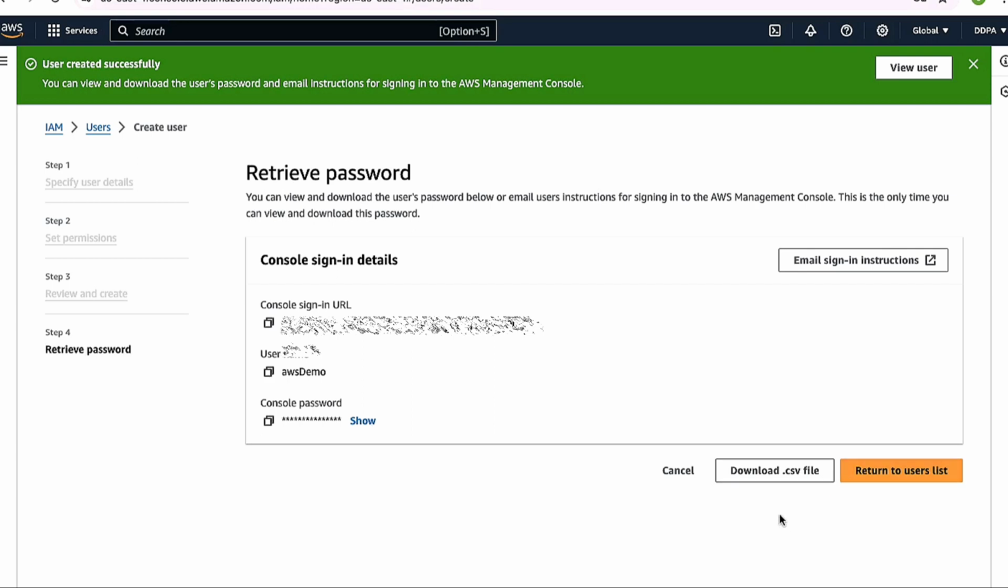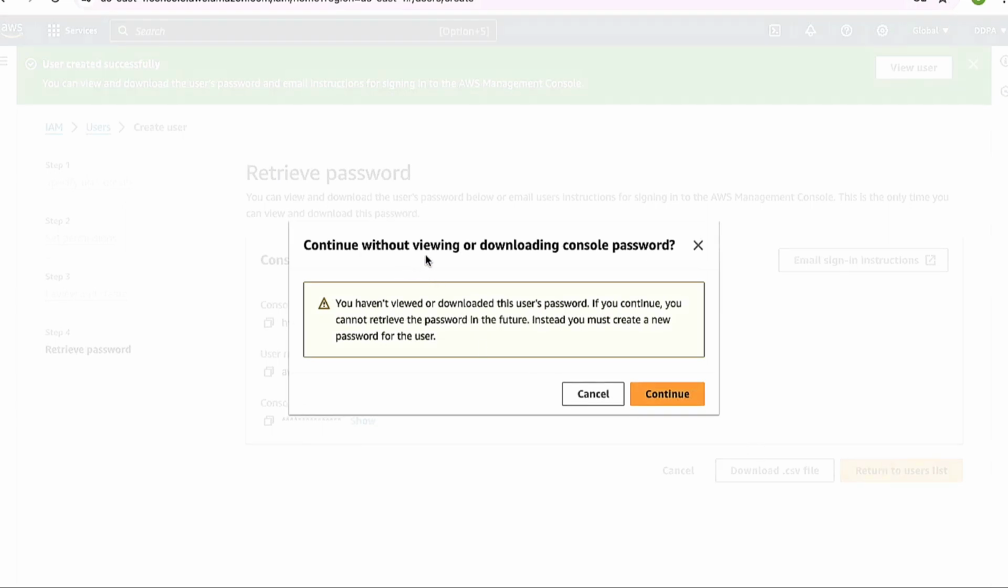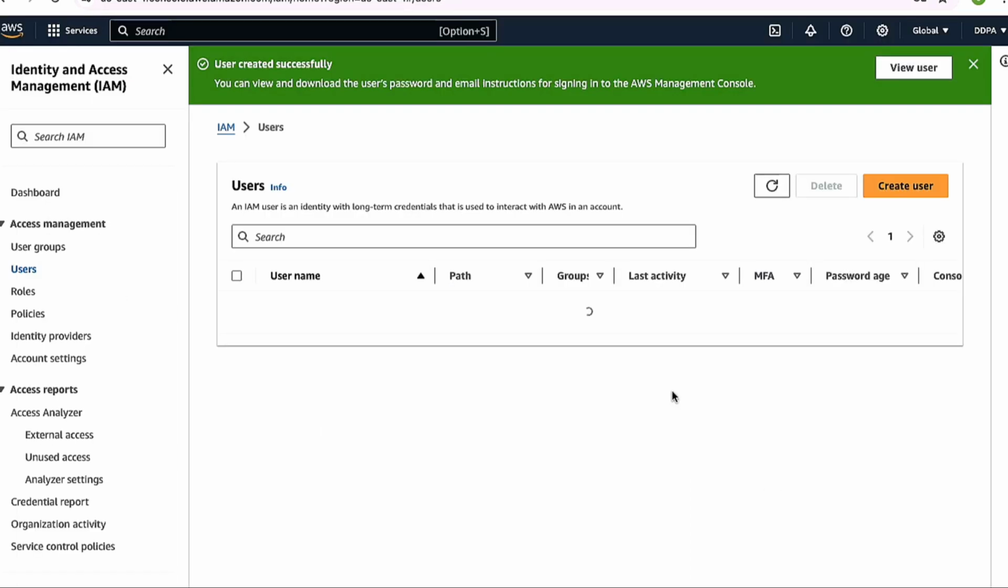Then I can just return to the user list and continue without viewing or downloading the console password. Now it's telling me that if you continue, you cannot retrieve the password in the future. Instead, you must create a new password. So I must have this password with me, else I won't be able to have it again. Because I understand what I'm doing, I can just click continue, but you should not do that. Try and download this .csv file before you continue. So let me just click continue.